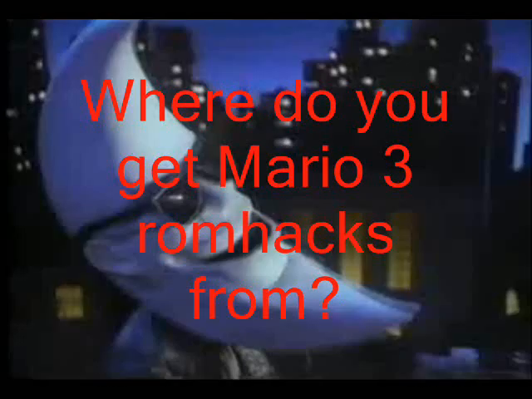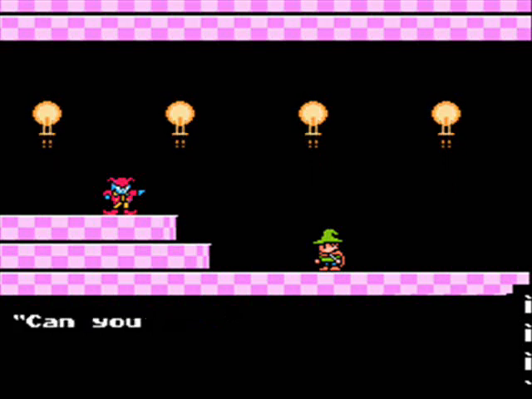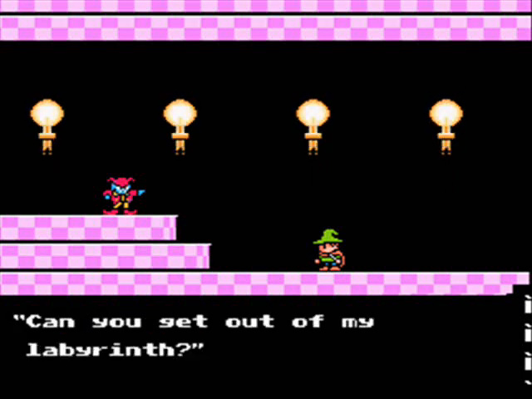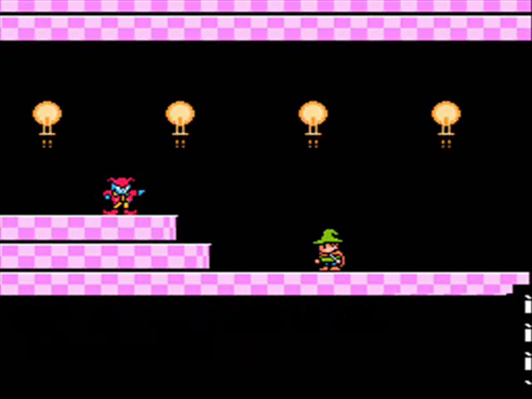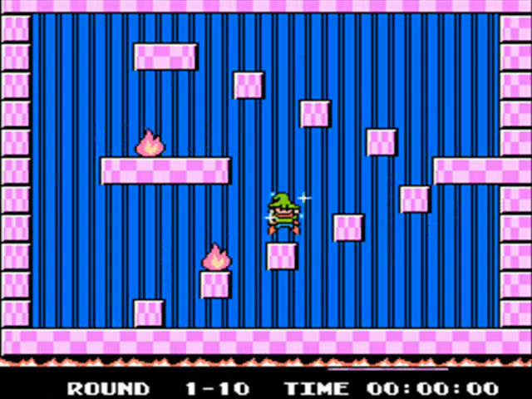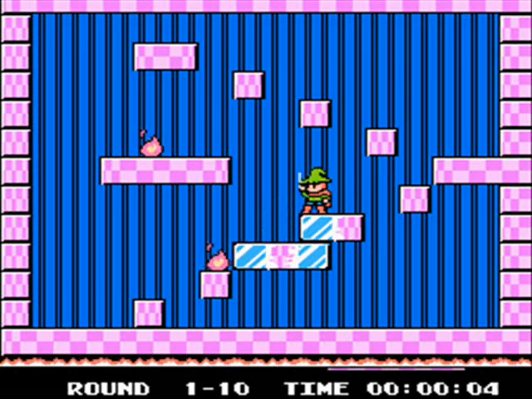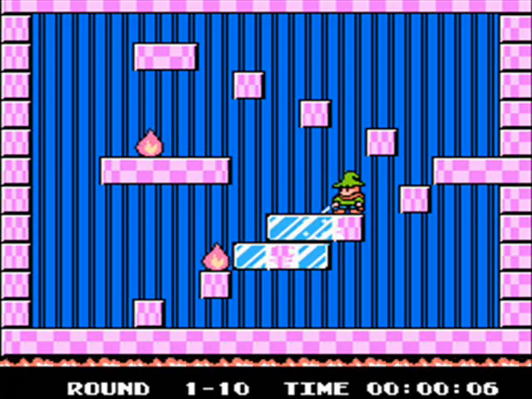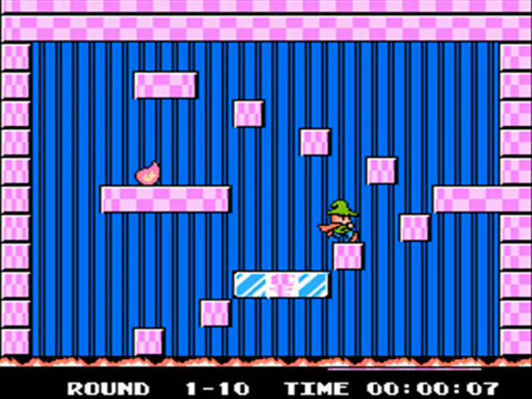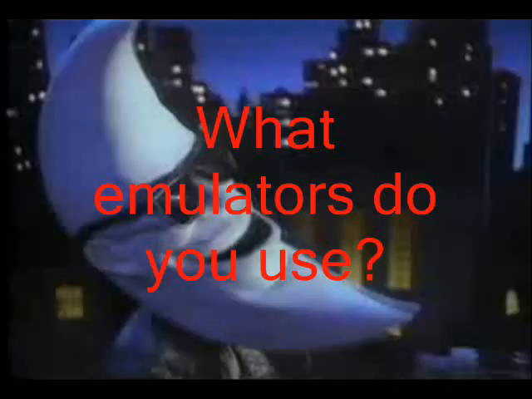Where do you get Mario 3 ROM hacks from? For the most part, people give them to me. They'll be like, hey, will you do a video of this ROM hack? Or even better, hey, will you do a video of my ROM hack? In fact, I think that I've only ever done two ROM hacks which weren't given to me by somebody. Now, that being said, I won't give you ROM hacks for various reasons, since most of the time the person who gave me the ROM hack didn't give me permission to redistribute it. Again, try Google.